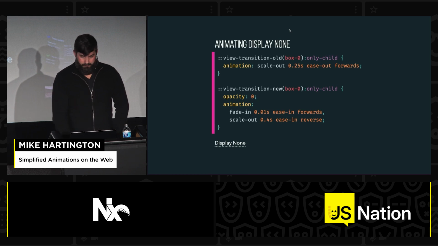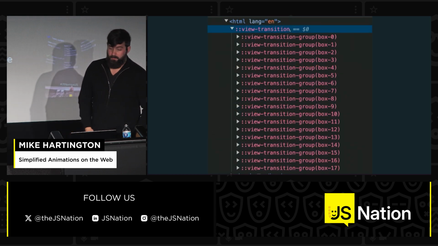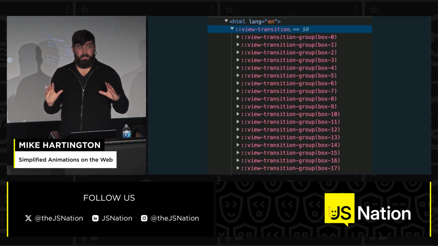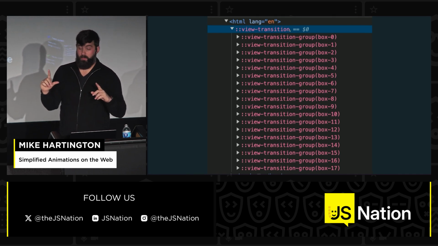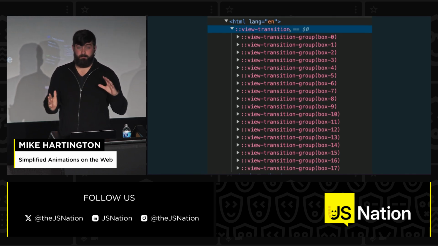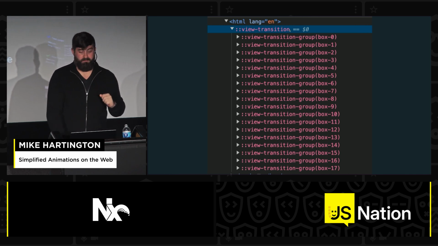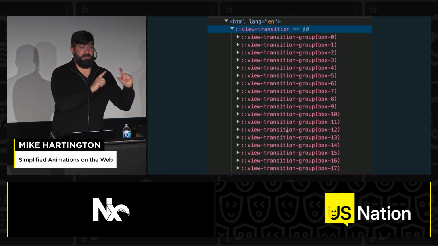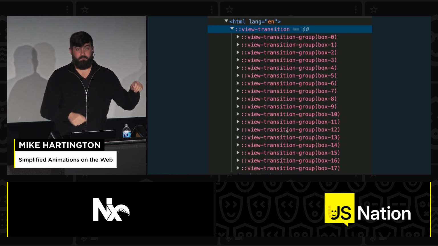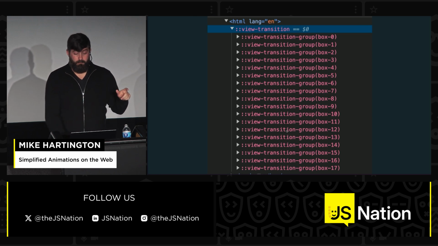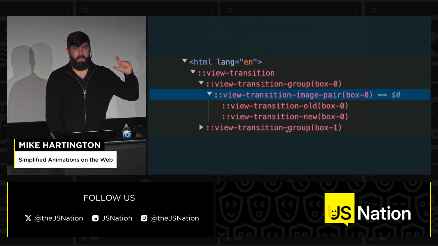Now, I said how this is working is that it's using snapshots. Basically, start view transitions, look at the DOM, and it will actually take a flattened DOM structure and create this pseudo tree called view transitions. Each element in here is an example of that box. So all the elements that were listed in there. Now, inside each of these groups, we get a pair. We get an old and a new.